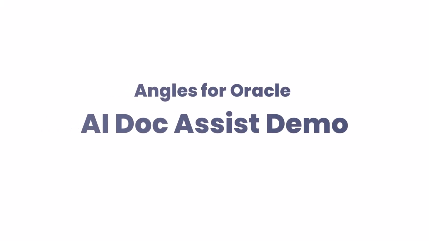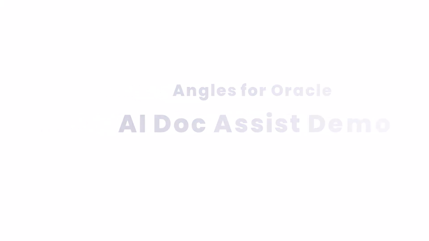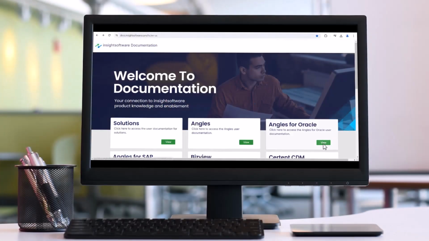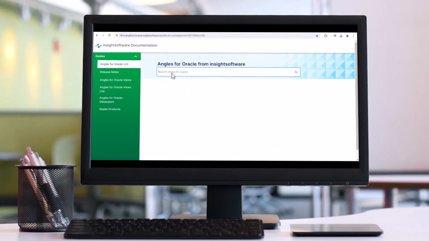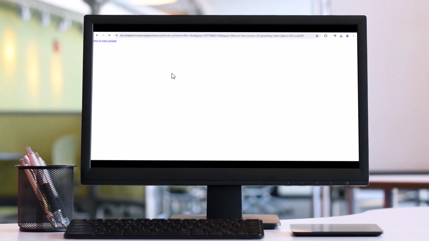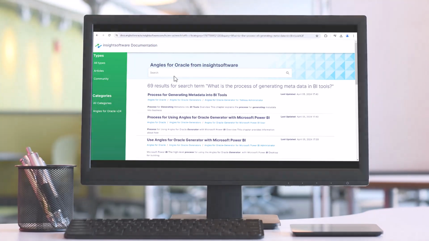Welcome to the Angles for Oracle AI Doc Assist demo. Searching through documentation websites or knowledge base articles to get answers to a specific query can be time-consuming. How about having all the information available instantly? Let's see how AI Doc Assist will help.